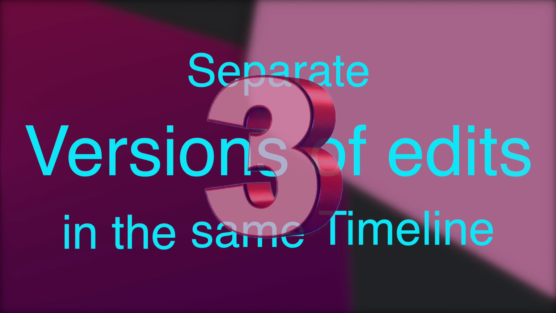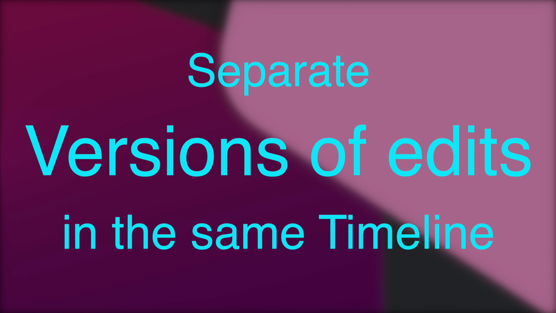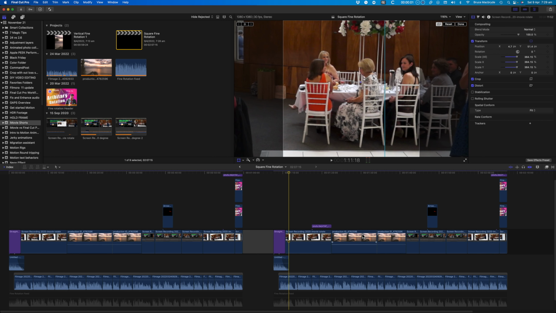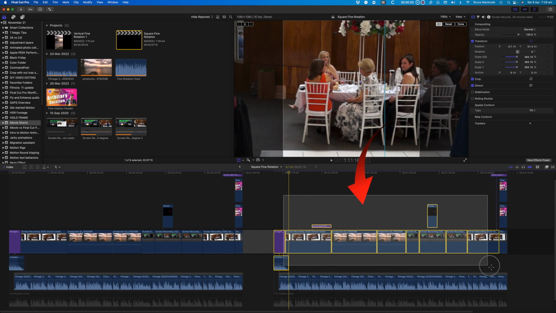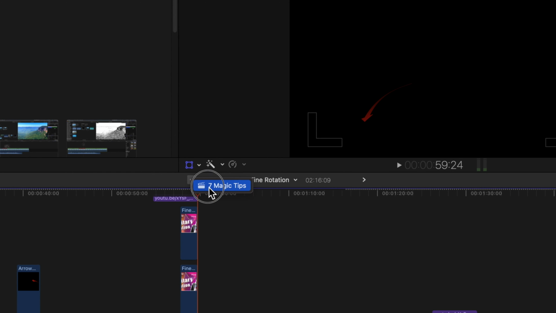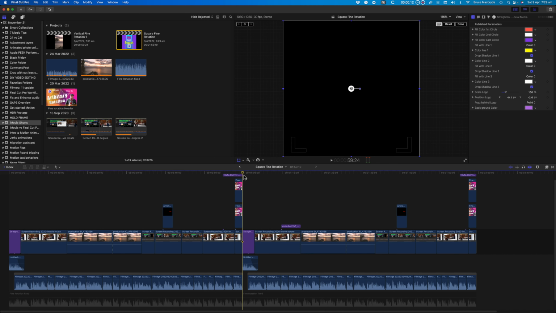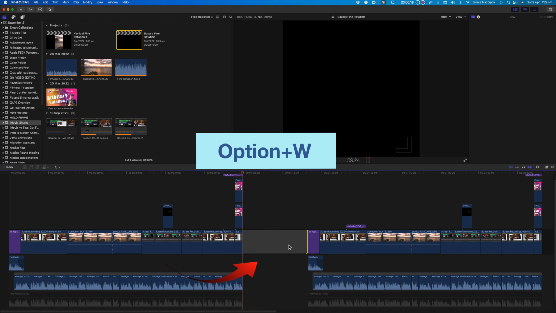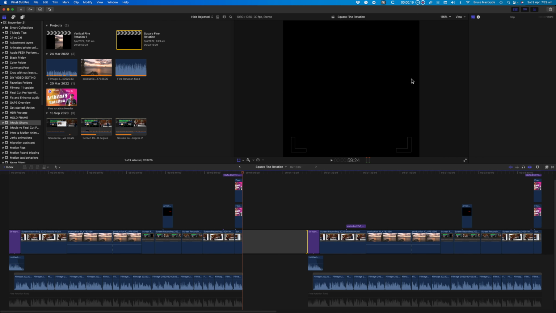Tip number 3. While on the subject of copying clips, I like to edit my different versions of project in the same timeline, as it means I can copy clips from one version to the other without having to go up to the middle menu bar and continually change timelines. But how do you keep the different versions separate? I use a blank slug so I can visually see those different versions. Option W adds that slug.